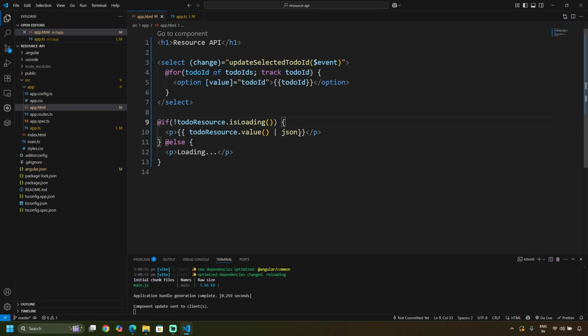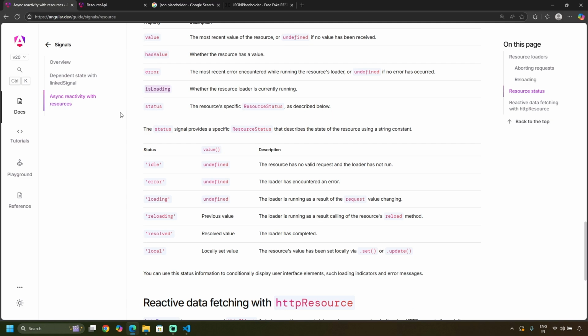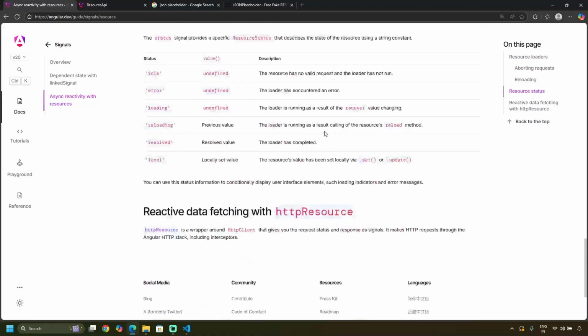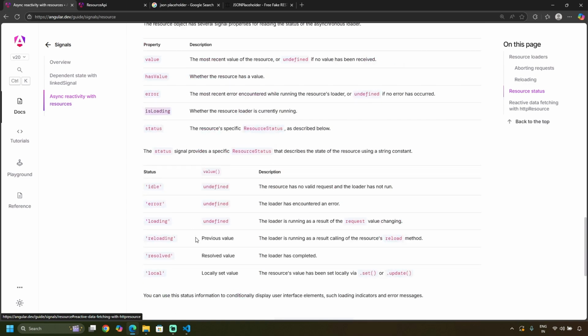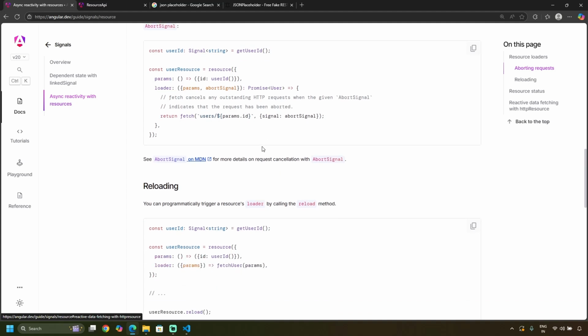Now the next thing that we want to check is error state. If there is some kind of error, there are a lot of other things as well, guys, in this. There is specifically an HTTP resource as well that we can check in another video if you guys want, or I will bring that as well. But I will urge you to go to this page and check things on your own as well. Here we will check the most important, most basic things that will introduce you to this new resource API.